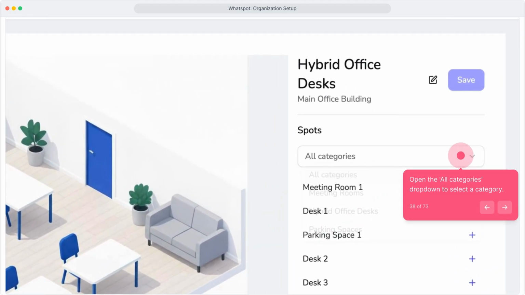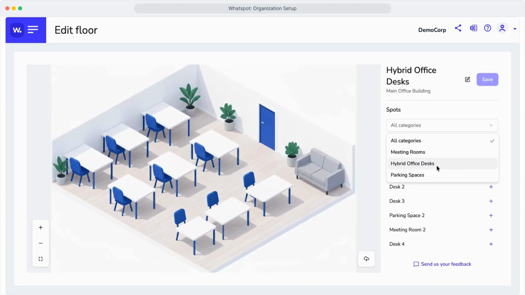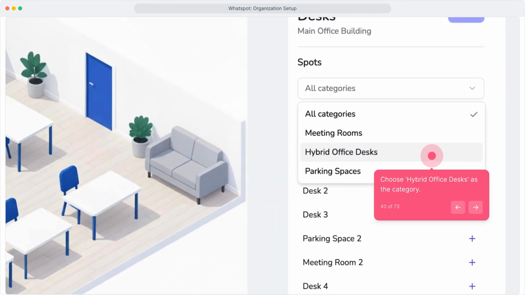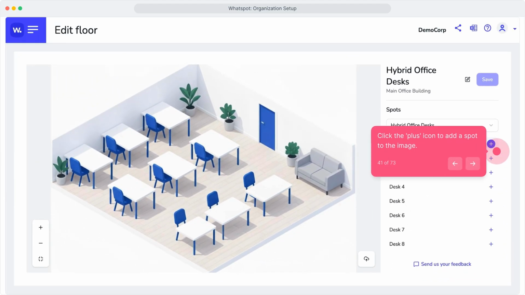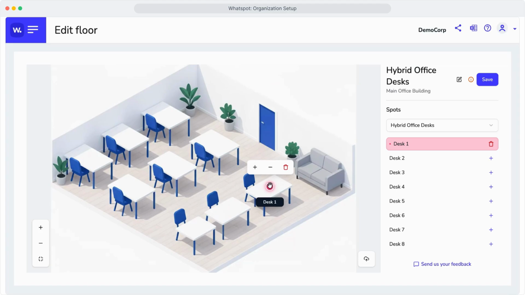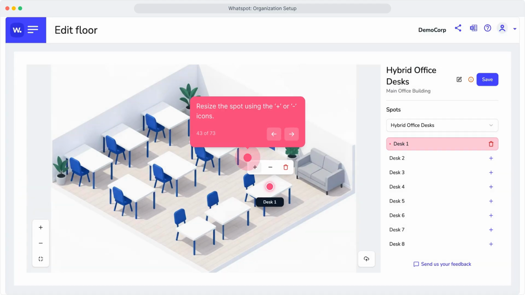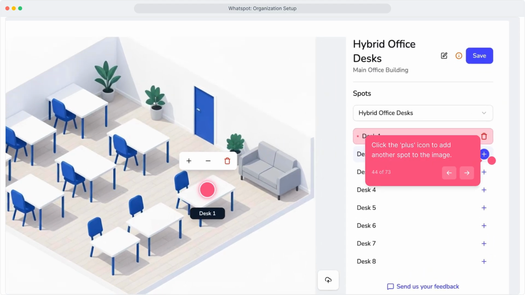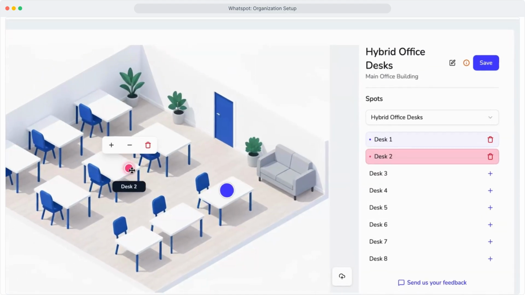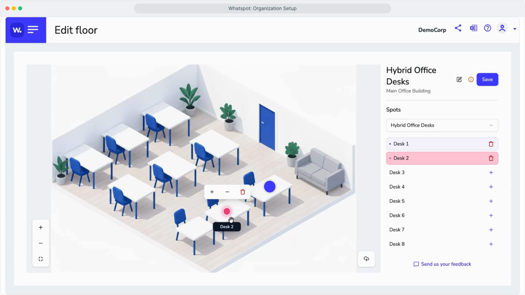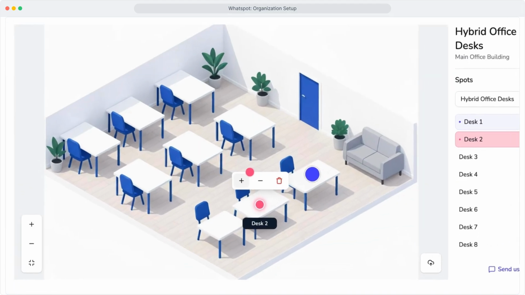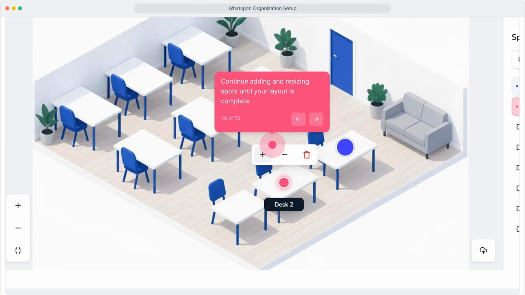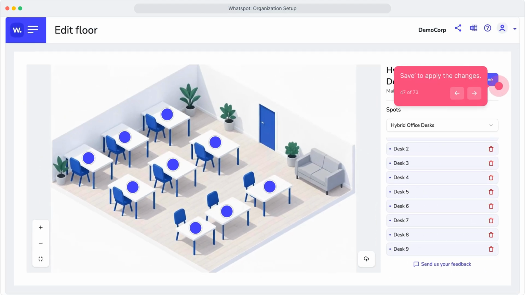Open the All Categories drop-down to select a category. Choose Hybrid Office Desks as the category. Click the plus icon to add a spot to the image. Drag and drop the spot to the desired location. Resize the spot using the plus or minus icons. Click the plus icon to add another spot to the image. Continue adding and resizing spots until your layout is complete. Save to apply the changes.